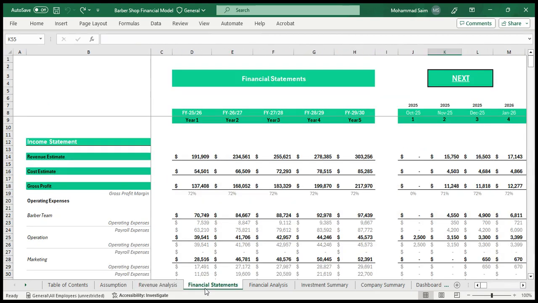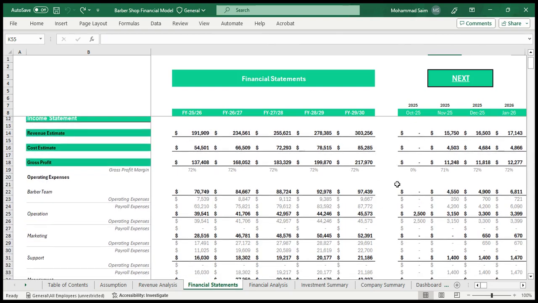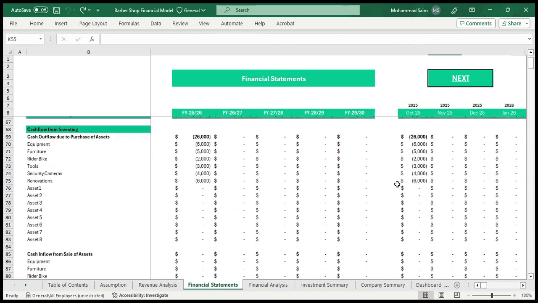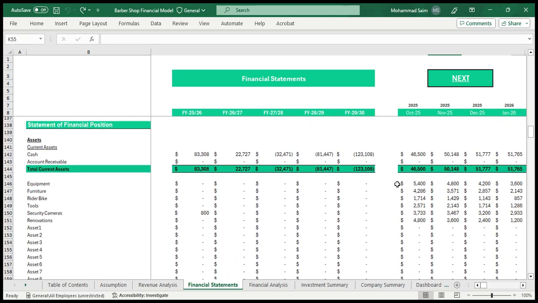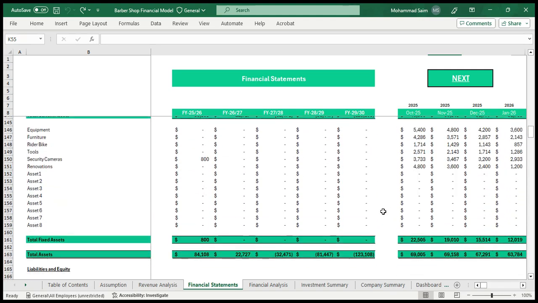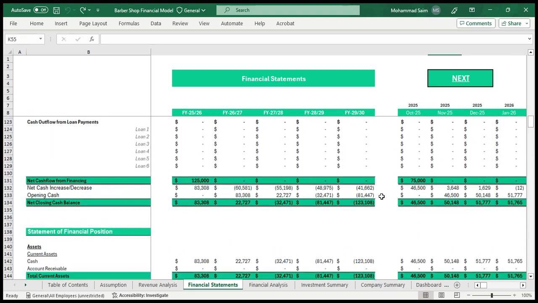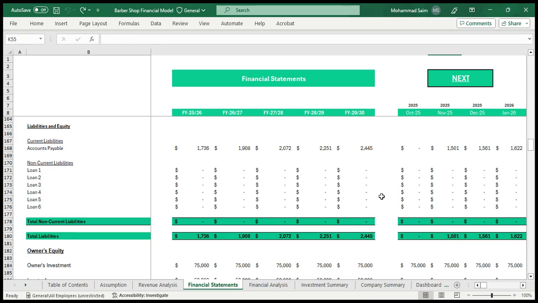Now let's move to the financial statements. We have three type of financial statements: income statement, then we have cash flow statement, and at the end we have the statement of financial position, also known as balance sheet. The calculations have been made as per the assumptions we have entered inside the assumption sheet.